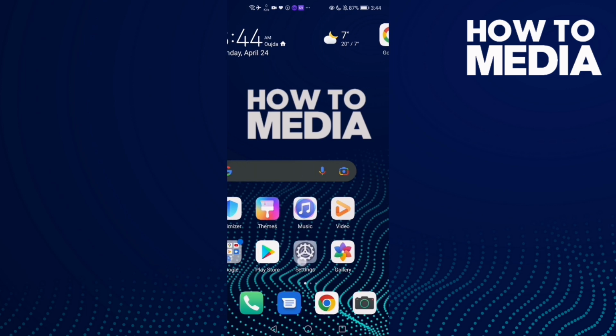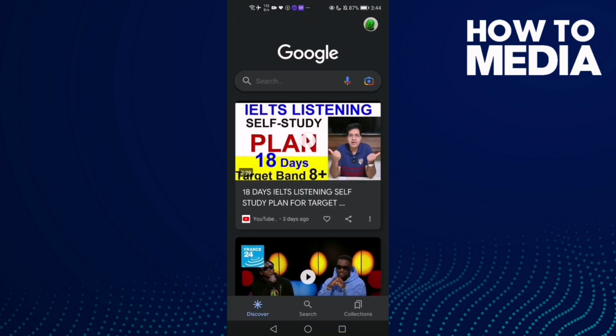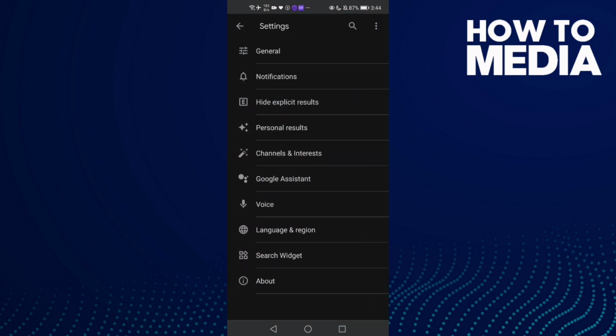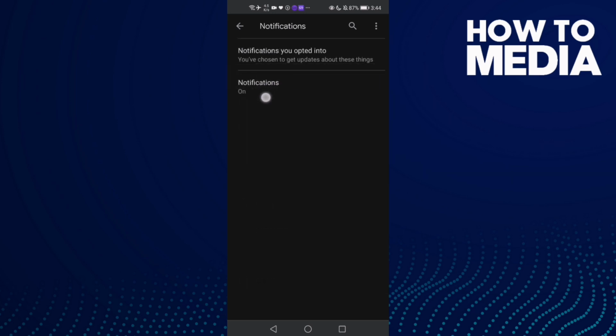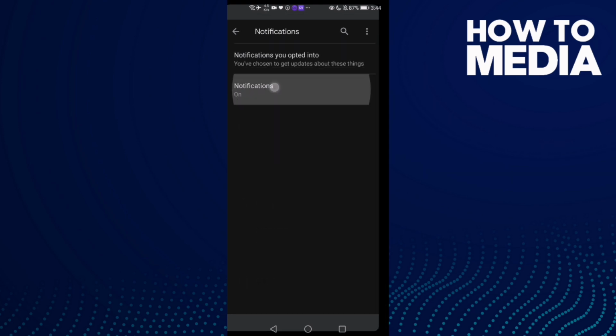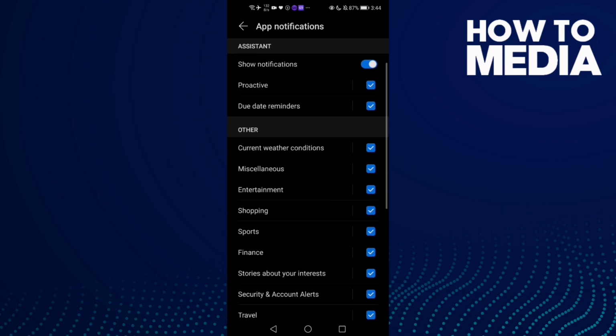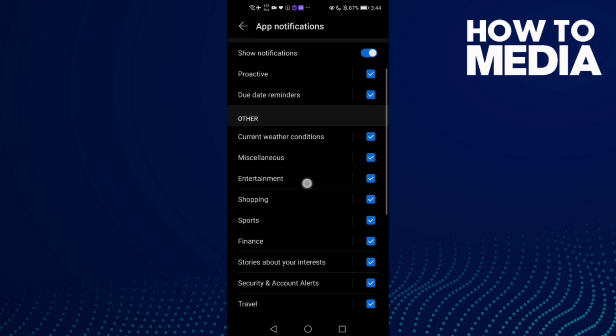First thing I'm gonna do is go to Google, and then click on your profile picture here in the top corner and then click settings, and now click this one, notifications, and then you will find this one again, notifications. Click on it and here just go down and you will find this one here, entertainment.